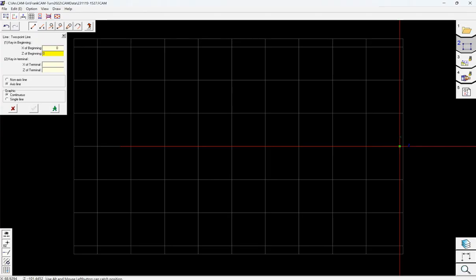After you key in the coordinate of first point, press Enter to continue input the coordinate of next point. Enter. And we choose non-axis line. This is how picture is drawn.